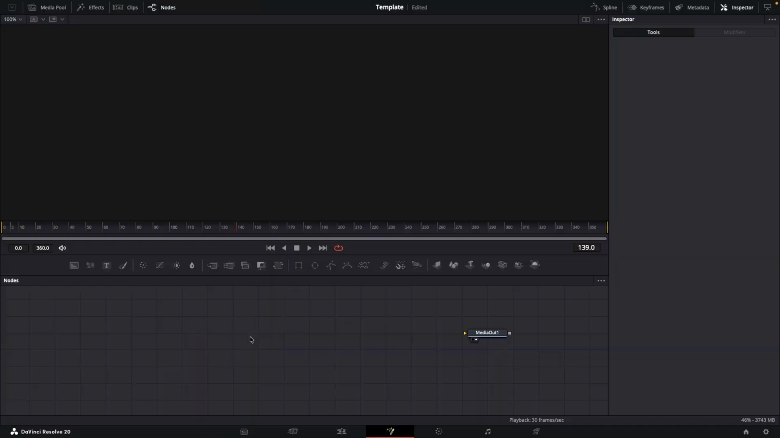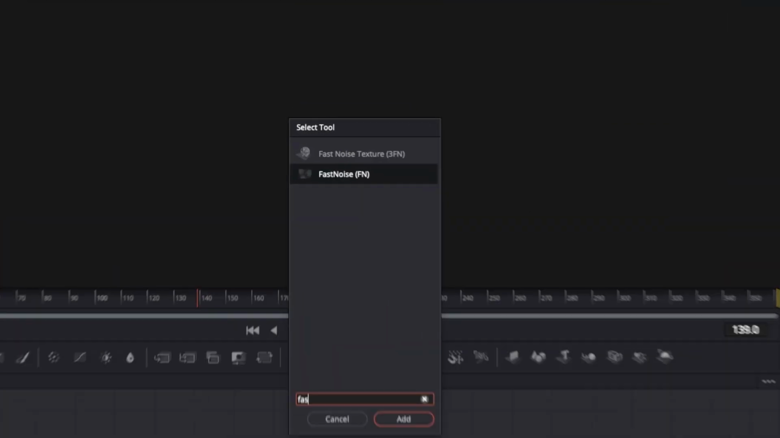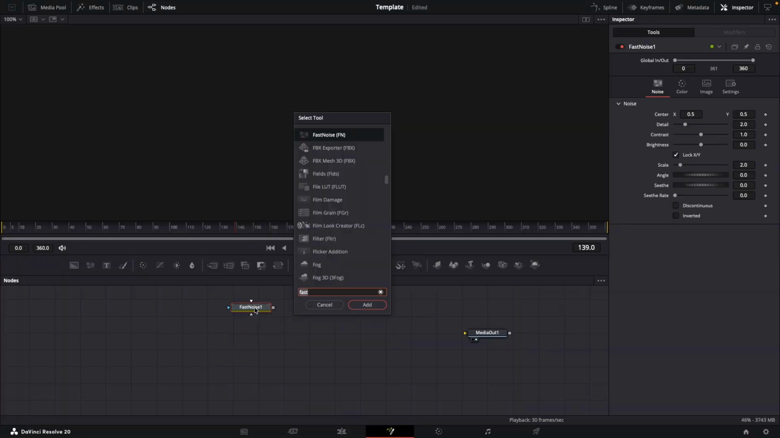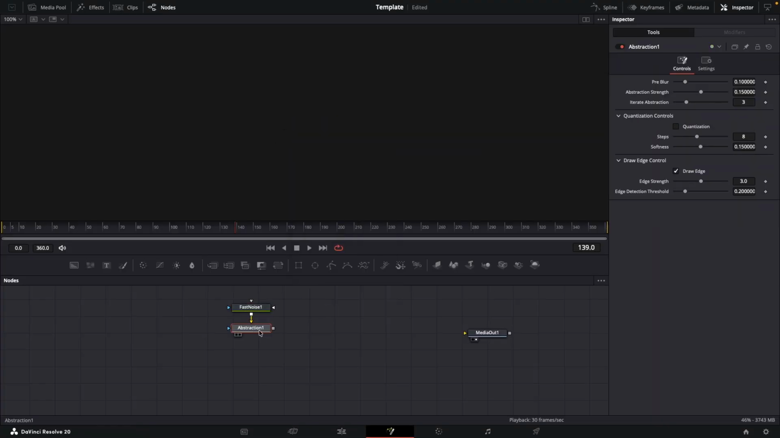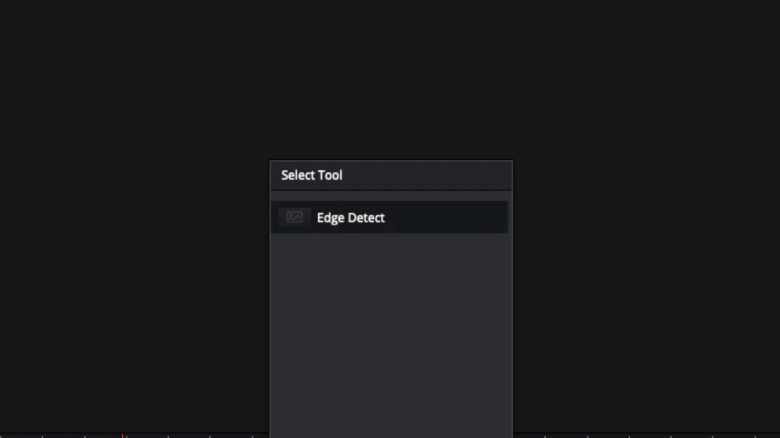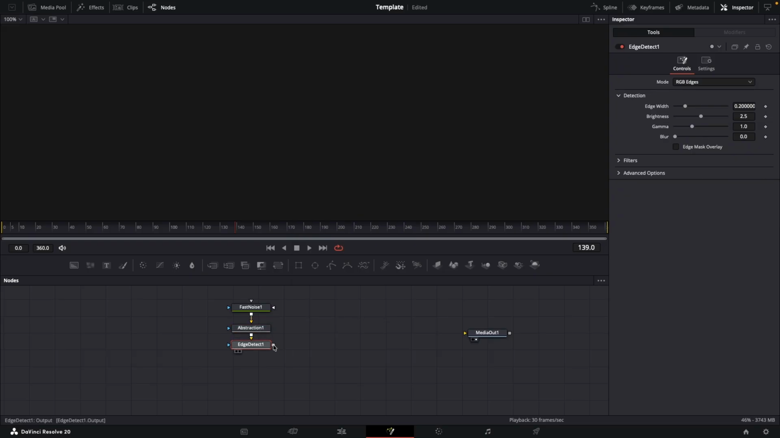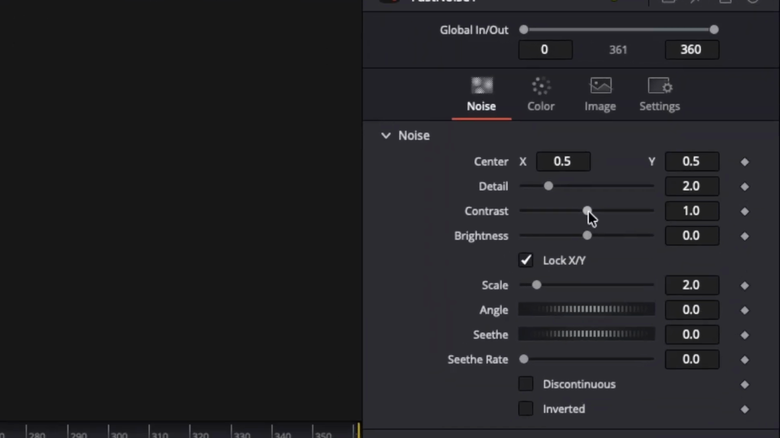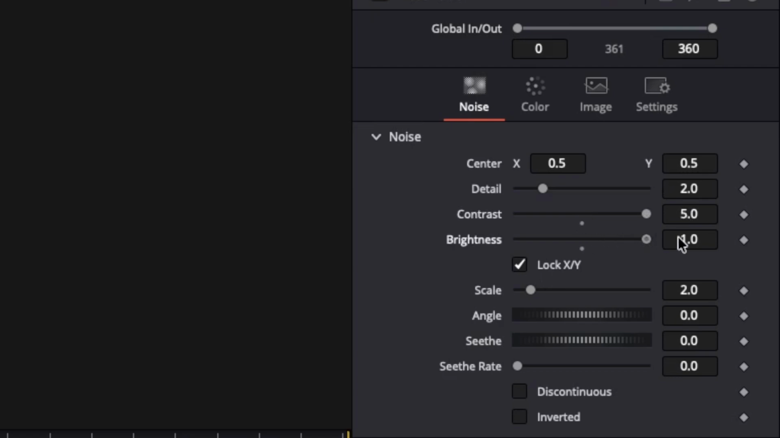page. Then Shift Space and add a Fast Noise node. Under the Fast Noise we have to add an Abstraction node. Under Abstraction we have to add Edge Detection and connect the output of the Edge Detect to the MediaOut. Now go to the Fast Noise and set these settings. Set the contrast to 5, the brightness to 1 and set the seethe rate to 0.01.